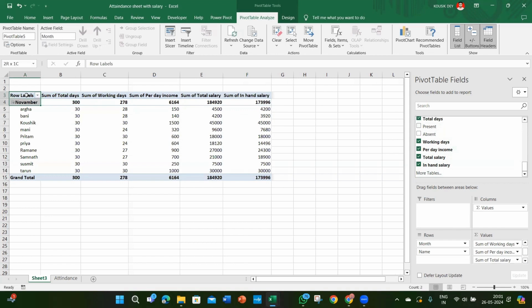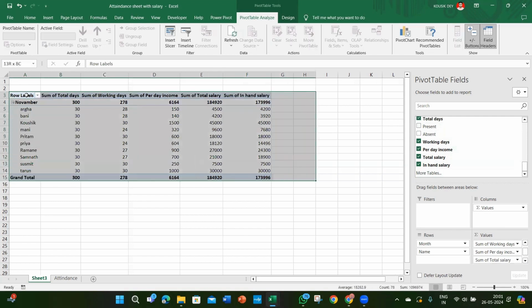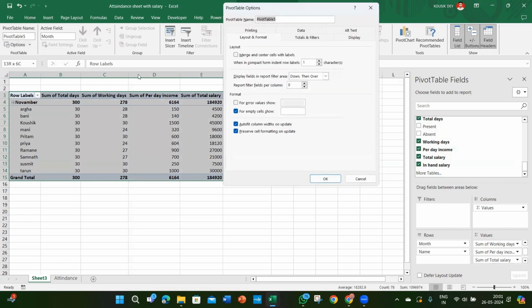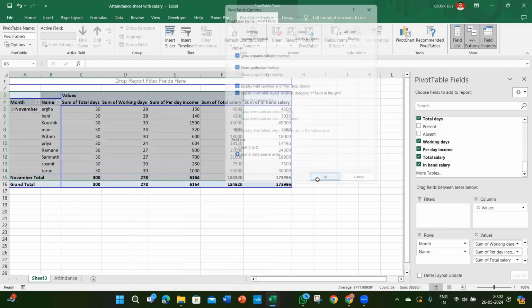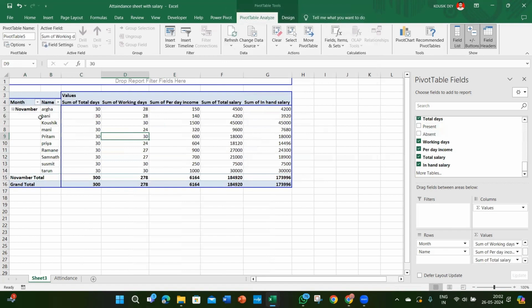For giving it a good look, select it, go to Options, then go to Display. Here Display is, and you have to tick Classic PivotTable Layout, and then see, everything is here.